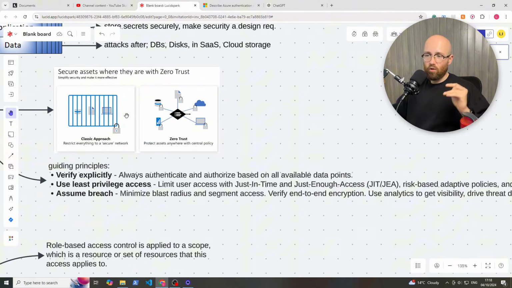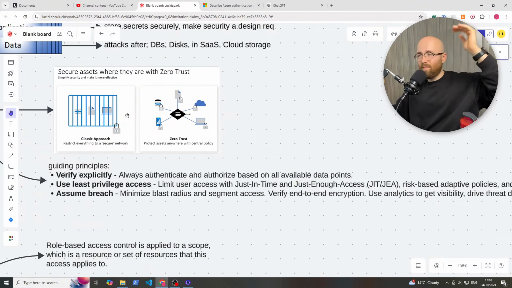So, zero trust is actually a layer above or below. It's a layer more intense in which you're saying, let's just assume everything's going to go wrong and that there's always going to be a breach. So as you can see here, guiding principles, assume breach. And so you're going to minimize the blast radius, i.e.